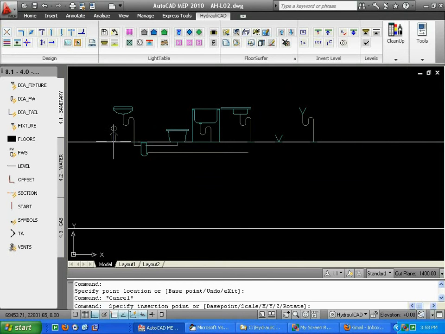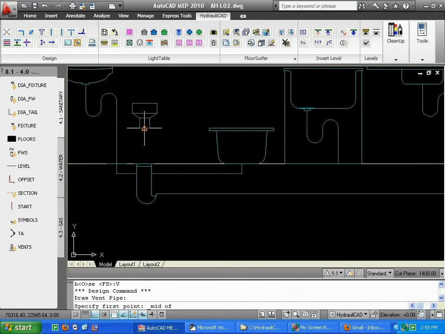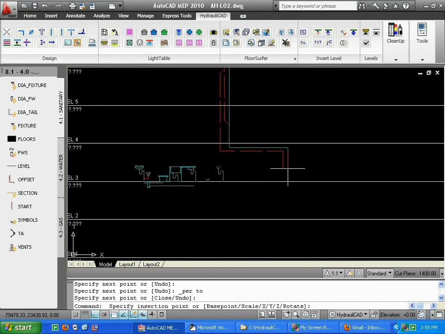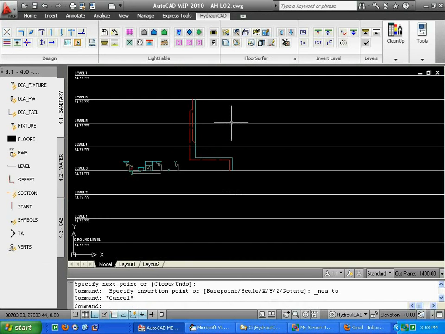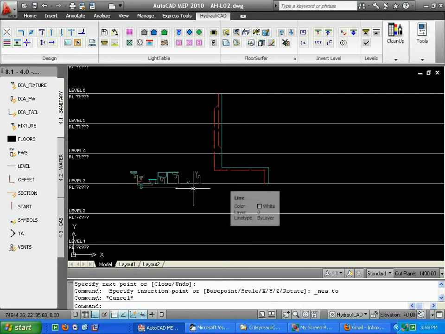We could put a minivan in here and then hook that up. If we had a vent offset, then we could put that in with our stack. So there's a few different tools in here that we can use to assist us doing our diagrams.